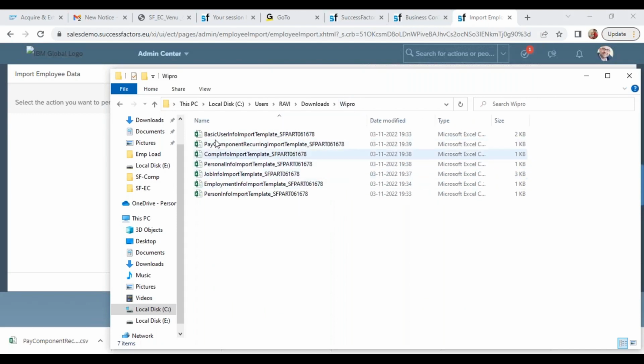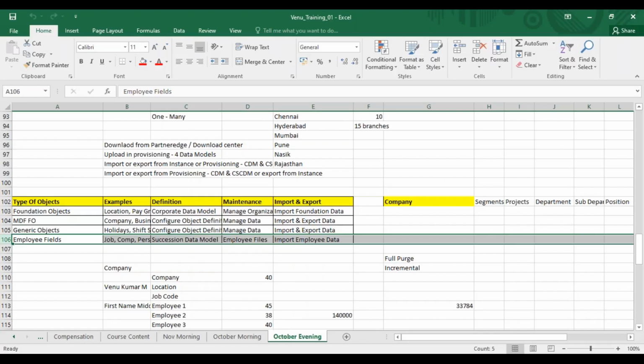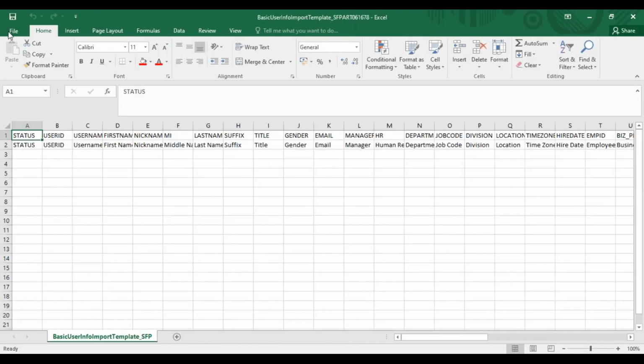Okay, now the first one is basic import. Go to your basic import. Basic import contains all the fields like user ID, username, first name, last name. It contains a mix of fields from different portlets: personal information, job information, employment information, biographical information, job relationship, and so on. Of all of these fields, some are mandatory and some are optional. User ID, username, every portlet user ID is a mandatory field.